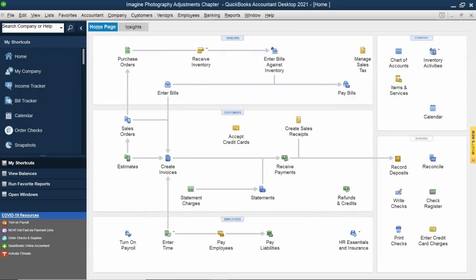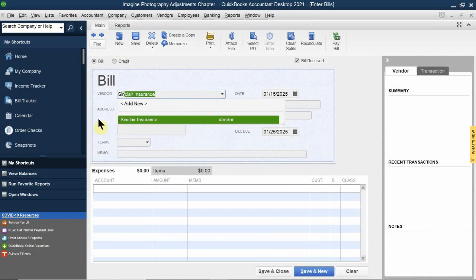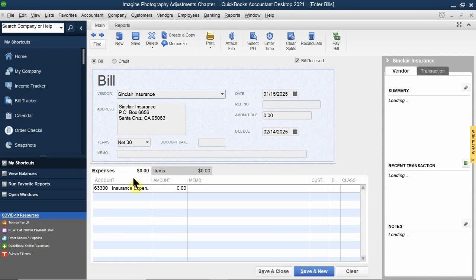Now, here's what I want to show you because there are 2 ways for you to enter the information. You can just go ahead and click on Enter Bills, type in the same person's name, Sinclair Insurance, and it automatically fills out everything for you except for 2 things.